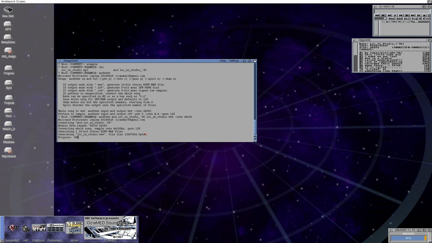Again, this is a 25 megahertz 68040 processor in emulation, so it will take its time. But that's why I picked this song, because it's a very short one. One of the shortest I made back in the days when I did tracking. So, let's just wait this out.